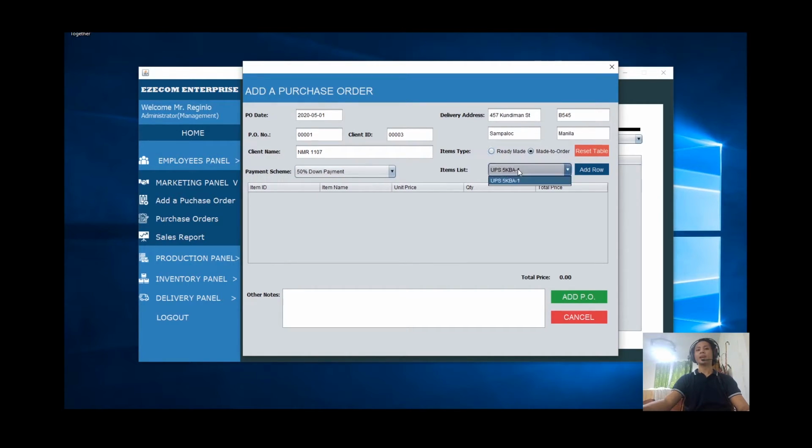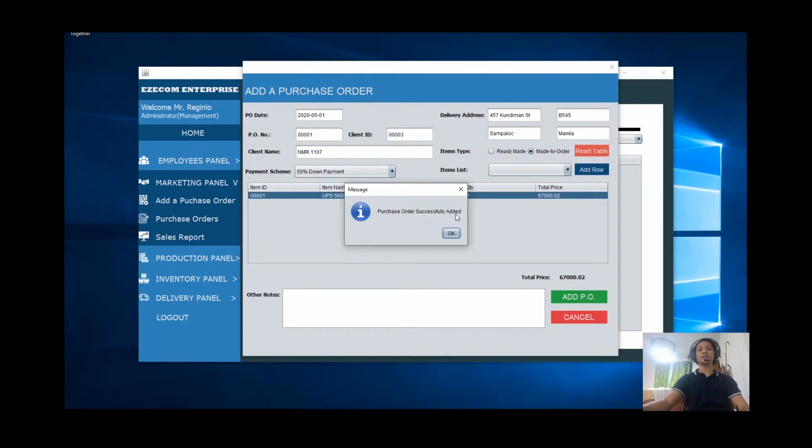Next, the user may add the item that the client wishes to order. After adding the item, the user will need to add the quantity. The total price will be automatically computed by the program. After everything has been filled up, the user can now submit the form. The purchase order will be successfully added as a pending purchase order.